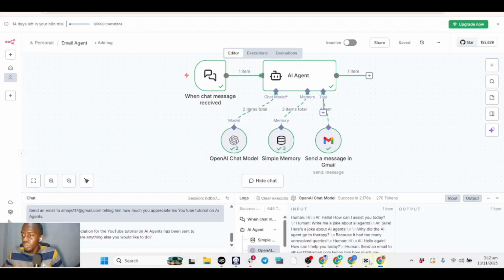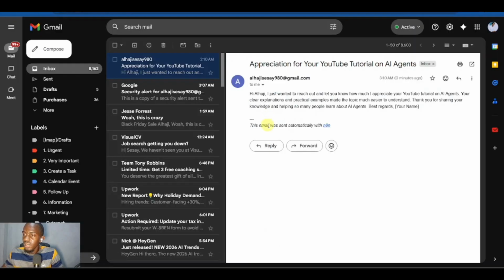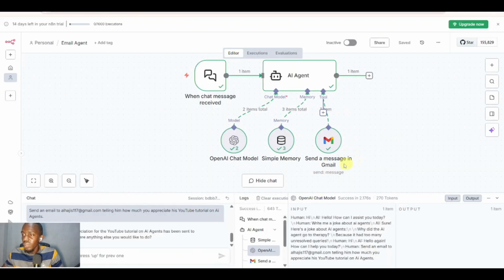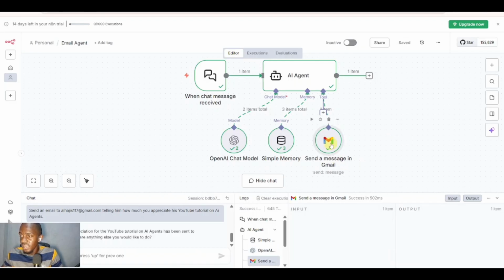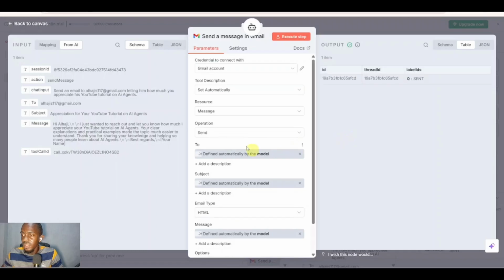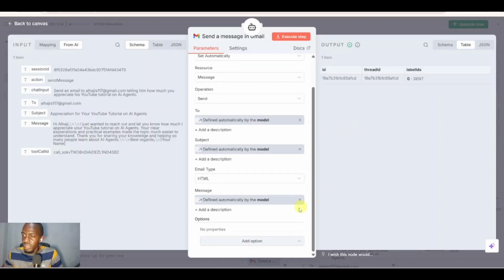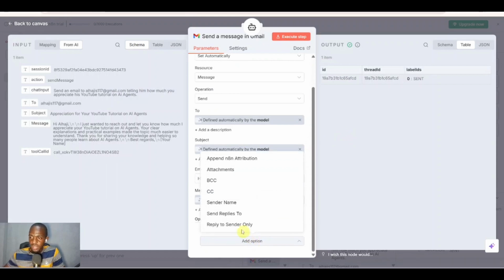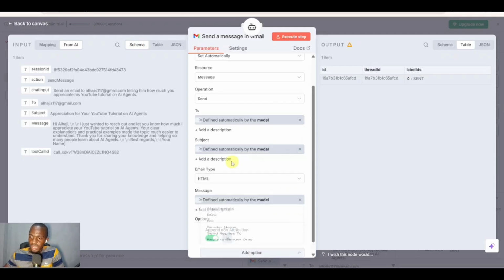So let's go again to the workflow. For this first one, this that says the email was automatically sent with this, let's remove it. How are we going to remove it? This is the Gmail node that actually sends the email. So let's double click it. As we've double clicked it, let's go to add options at the bottom here, and then we click it. And there is something that says append N8N attribution. So we click it and turn it off.